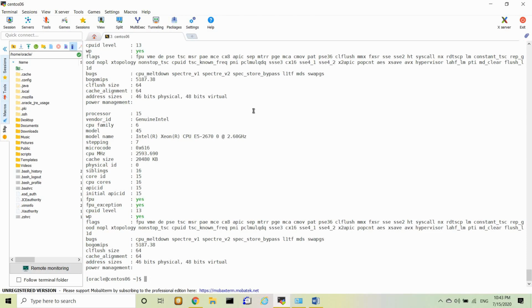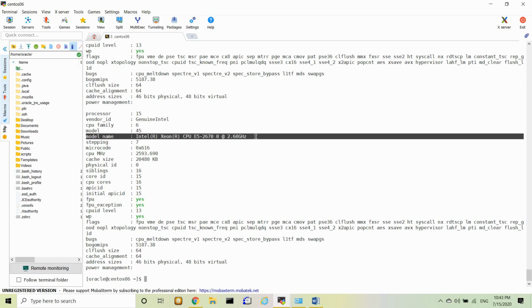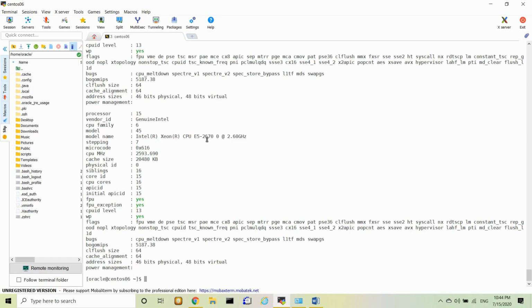So you can see processor 15, that's processor number 15. Vendor ID, model. So this is how fast my CPU is, 2.6. Cache size.